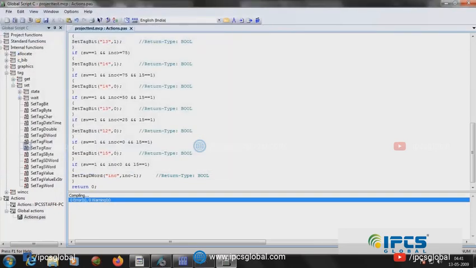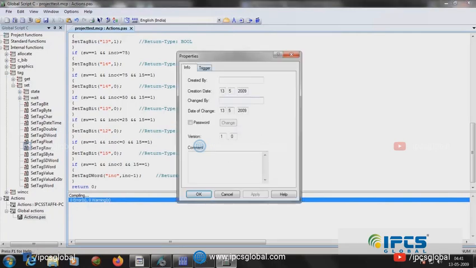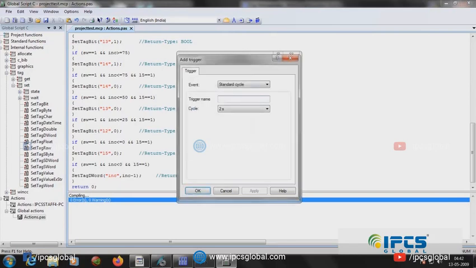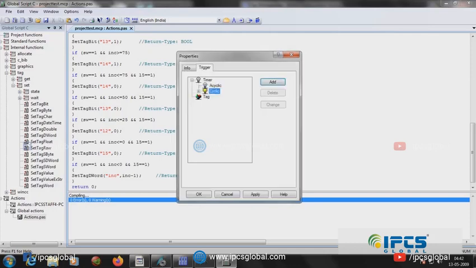Then we have to add a trigger name. So right click, trigger name, trigger timer, and timer cyclic. We have to add another timer. So trigger timer, any name you can give. I'm going to give CYCL, then 250 milliseconds. It will refresh the program every 250 milliseconds. Okay, and then apply, OK.